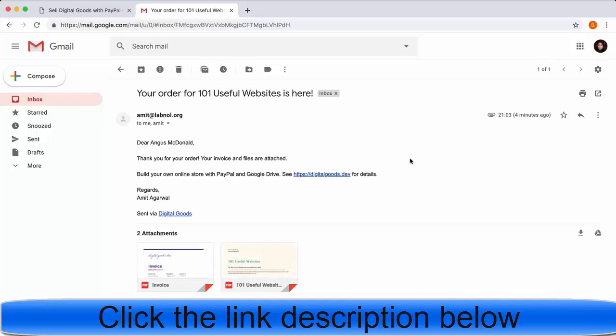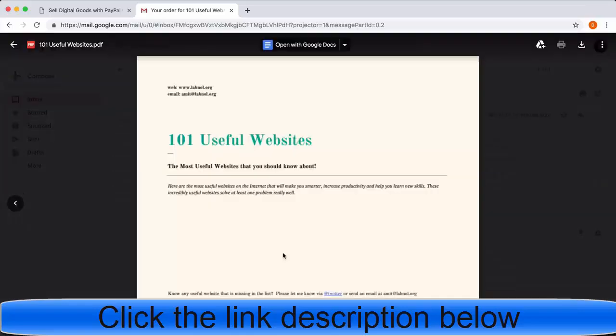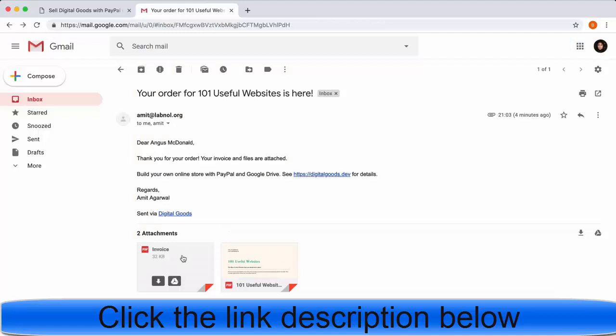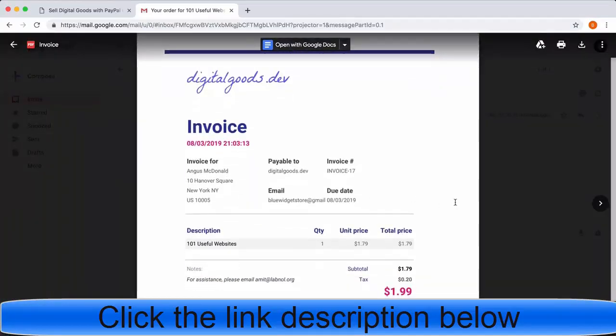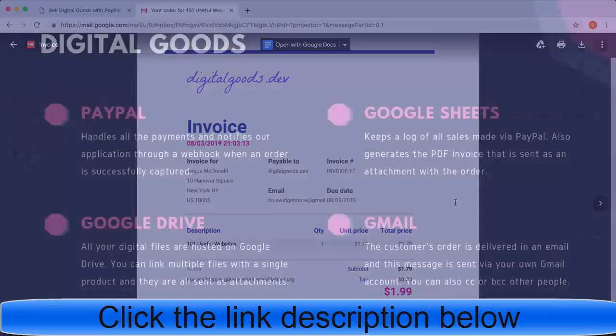Now if I open this email, you'll find that it is a personalized email, meaning the name that I put in my PayPal order, it's there in the email as well. And this email includes the files that I ordered, and it also includes an invoice, and this invoice has my name, my address and all the other details that I entered during PayPal checkout.